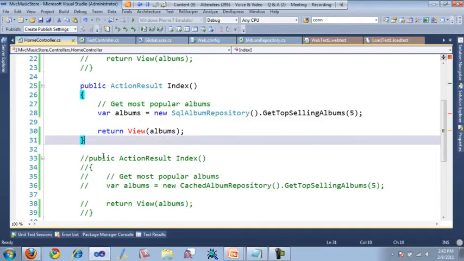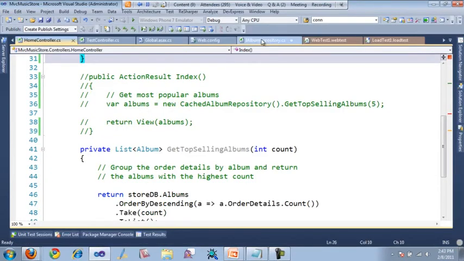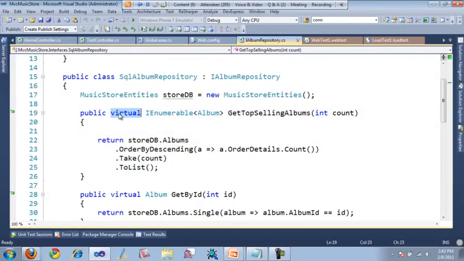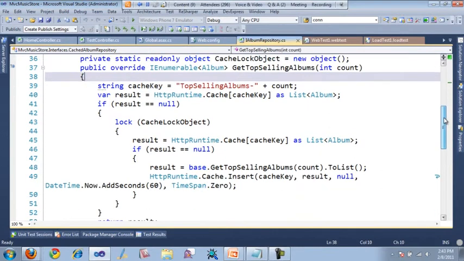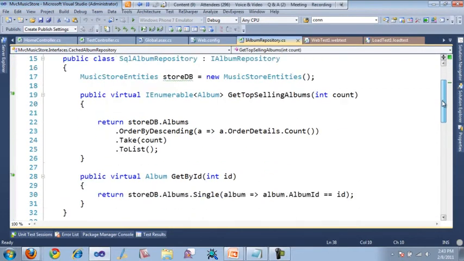But then the next step is to go to our repository here, and we're going to make sure that this is virtual so we can override it, and we're going to create a cached album repository that inherits from SQL album repository, and we're going to do all of our caching logic in here. Now this is important because we're basically following the single responsibility principle here, or SRP. We're making sure that the only thing that our SQL album repository does is talk to the data store and get the data. It doesn't know about caching, doesn't know about error handling, doesn't know about logging. It does one thing, and that's it.